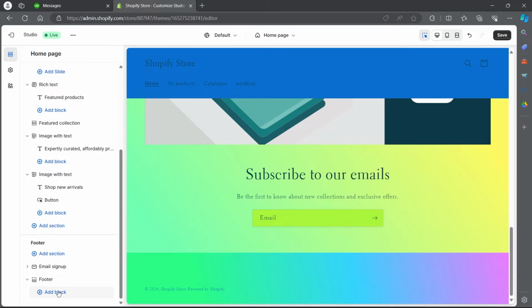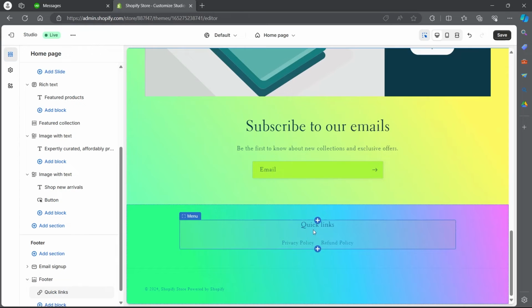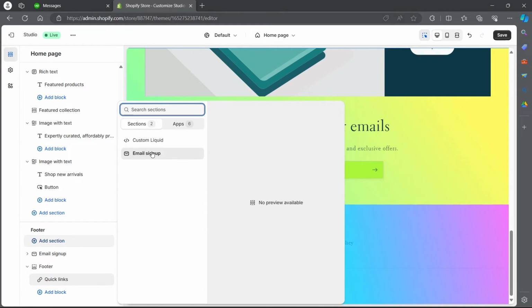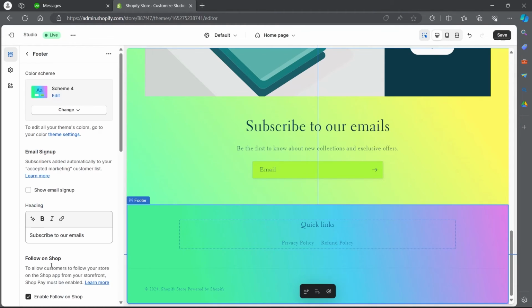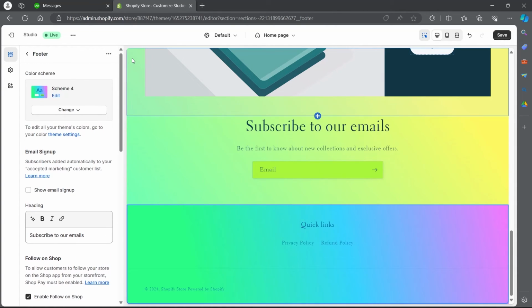For example, if I click on this add block icon that you see under the footer, you'll have the option to add menu, brand information, text and image. For example, if I would want to add the menu navigation bar under my footer, I will select menu. And as you can see, the quick links, privacy policy and refund policy can be seen under this menu. Add another section to add to your footer and choose if you want an email sign up or not. You can also choose apps and if you would want to edit the footer, you can click on it and edit the footer on this page and select all of these settings according to your preference.